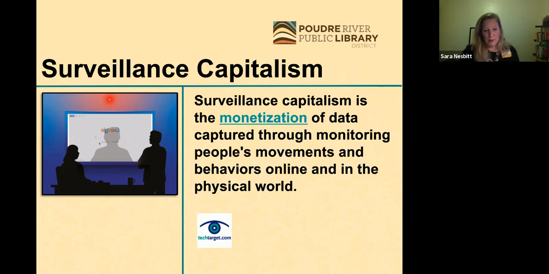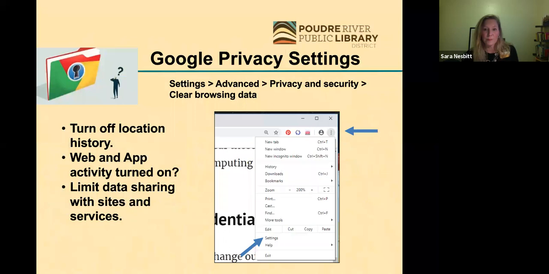I wanted to give you the techtarget.com logo down at the bottom. That is a brilliant site if you ever want a real crash course in surveillance capitalism. This is why it's getting to be just a feature of digital life. Money is why, but anyway, it's just a term to be aware of, especially when it comes to privacy settings.